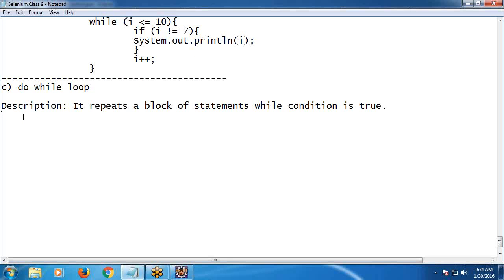It executes a block of statements at least once, irrespective of the condition. See, a while loop first checks the condition, then executes. But a do while loop first executes the statements once, then it checks the condition. Preeti, find the difference between while loop and do while loop. What is the difference? First, it will execute the statement and then check the condition. Right. While loop: first condition, then execution.